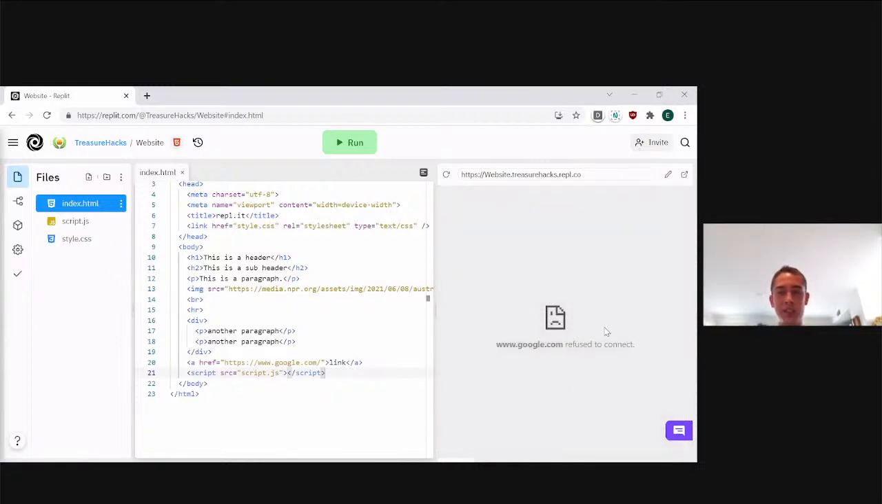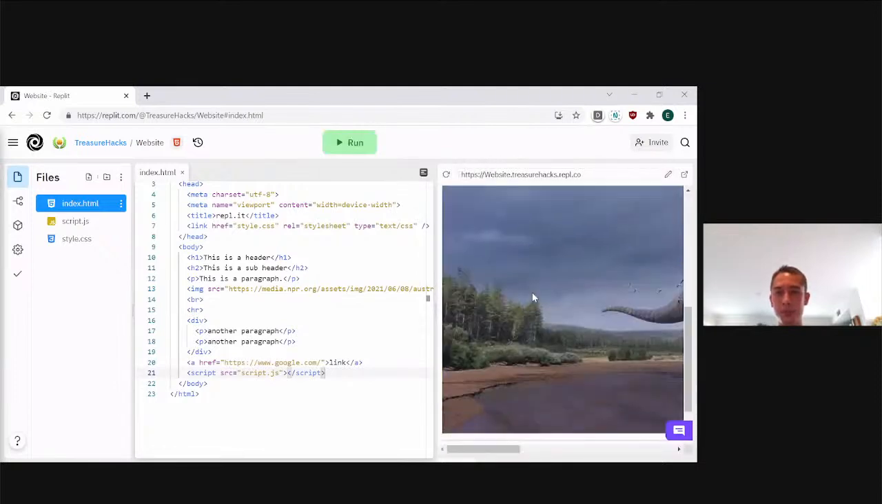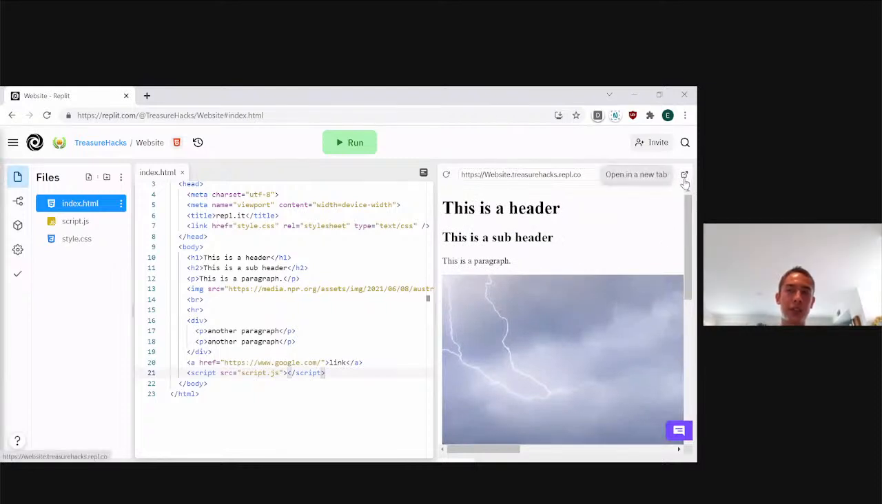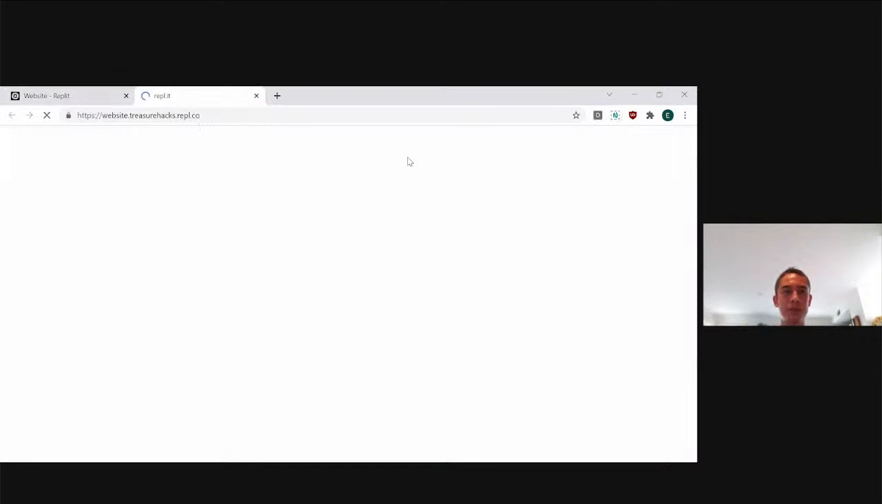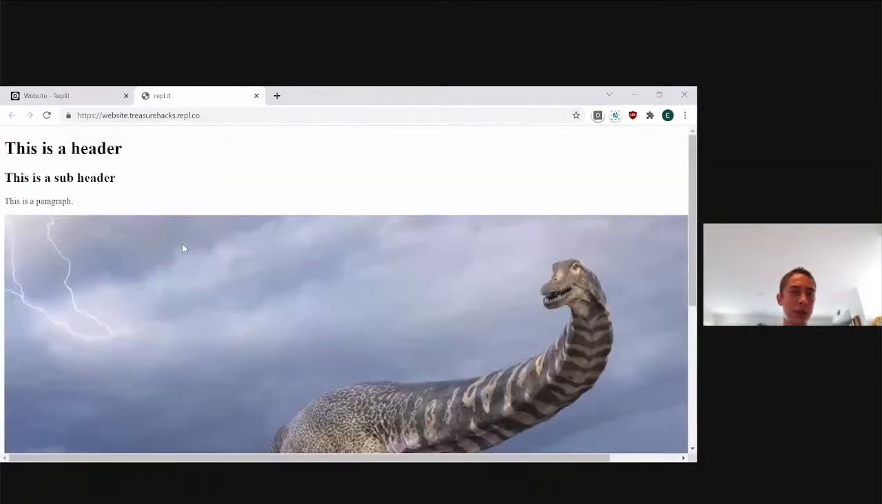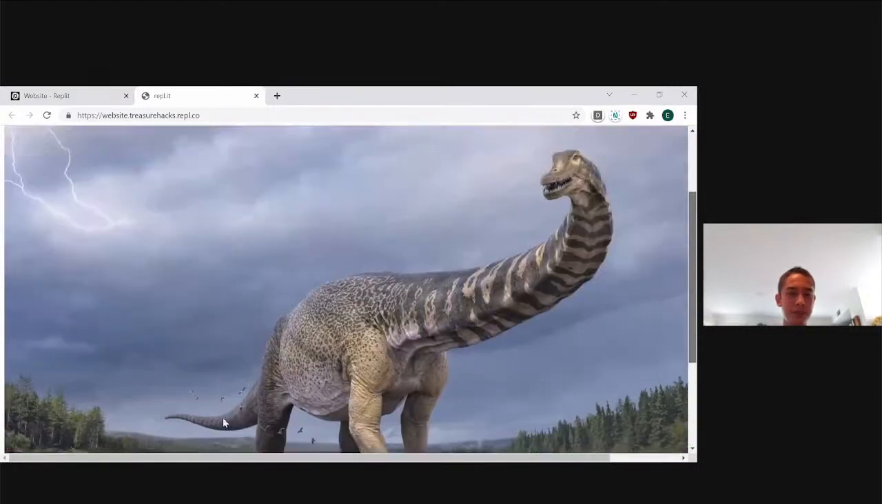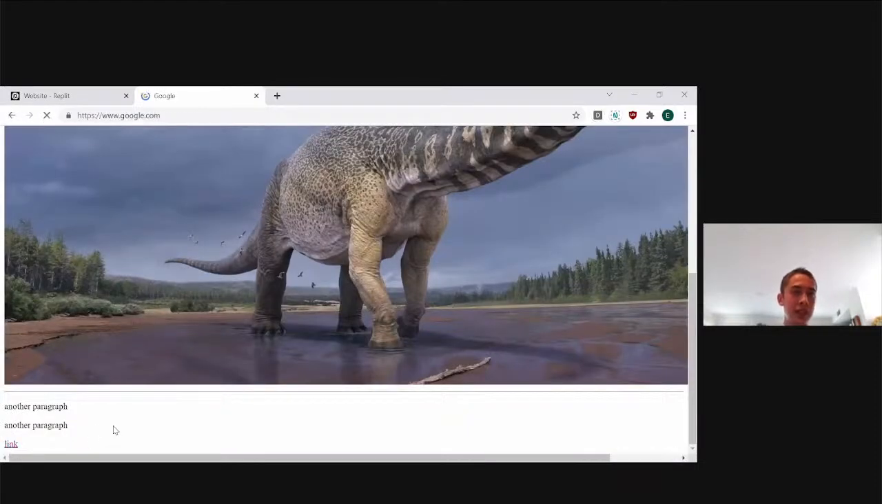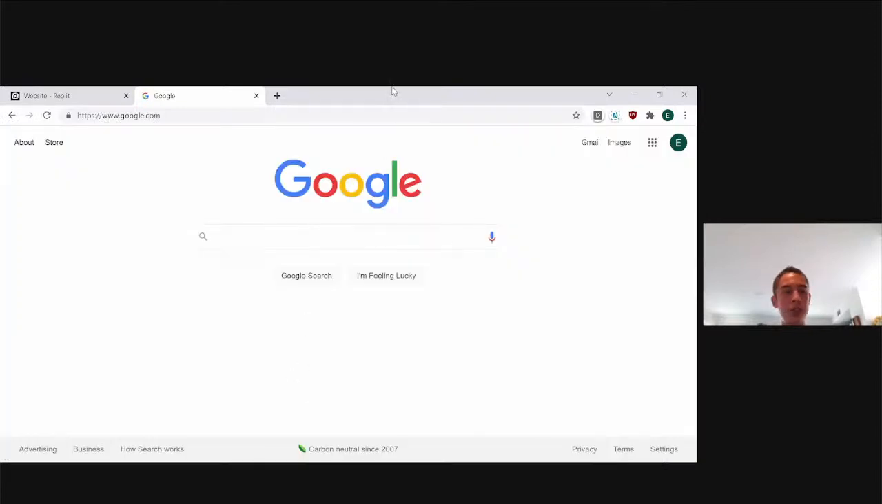In this editor here, you can't leave your page, but if you click this "Open a New Tab" button, you can see your page in a much bigger screen width here. And then when you click on your link, it should take you to Google.